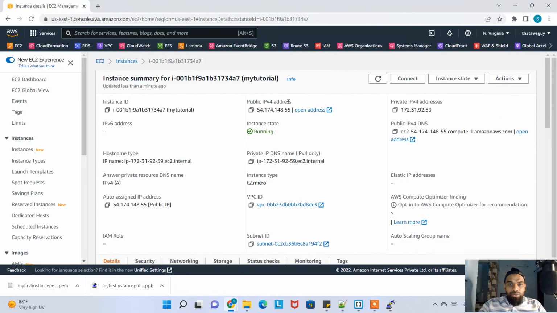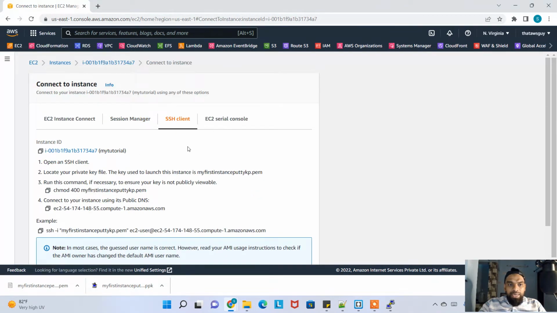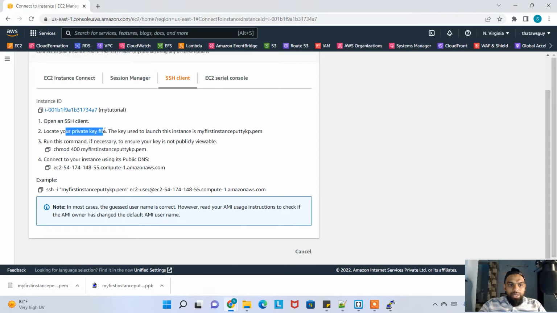Make sure you click on Connect and SSH client. Locate your private key file. The key you use to launch this instance is this one, my first instance puttykp.pem. Now it says run this command if necessary to ensure the key is not publicly viewable. You have to change the permission to 400 onto this puttykp.pem file. And then connect to your instance.